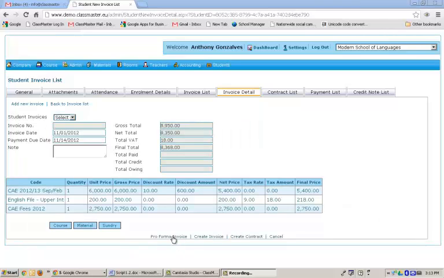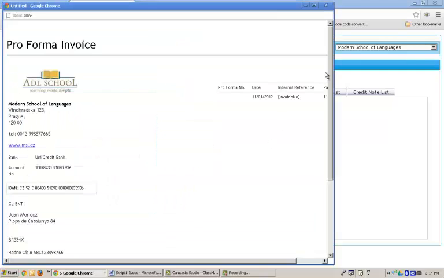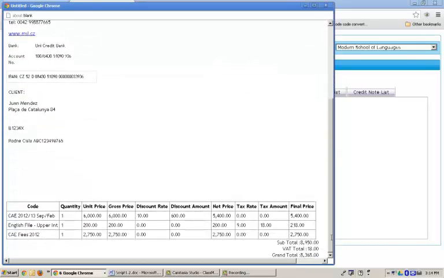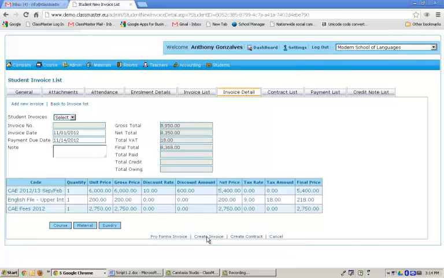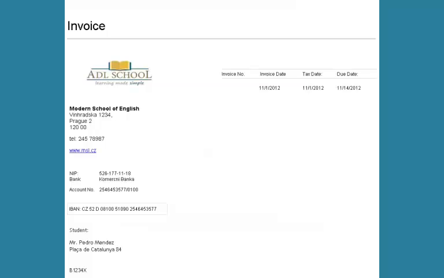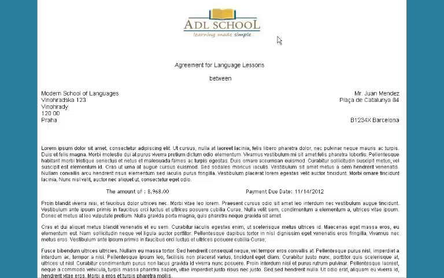When you have finished selecting, you have three options. Firstly, create a pro forma invoice. This contains all the information necessary for the student to pay, but is not a tax document. Secondly, you can create a full invoice complete with all the tax details. And finally, if you wish, you can create a contract between your school and the students.